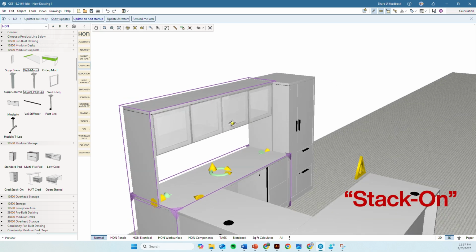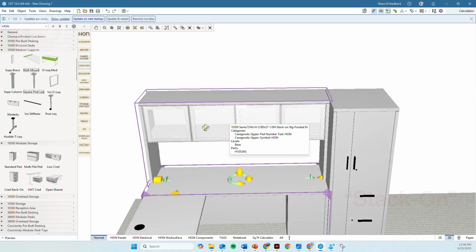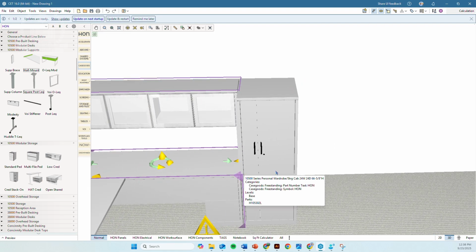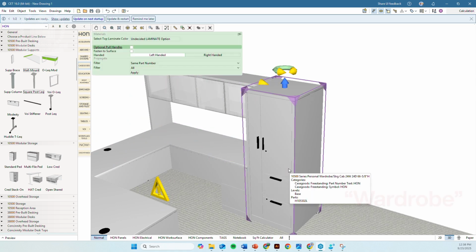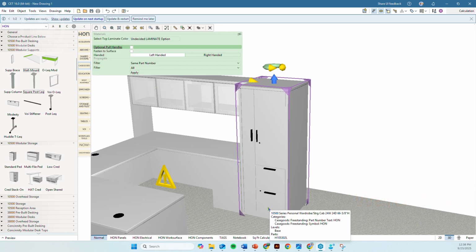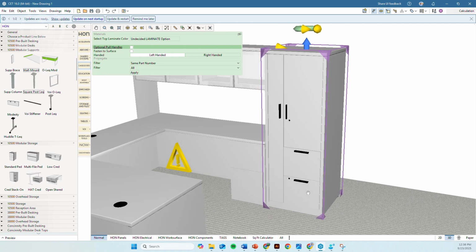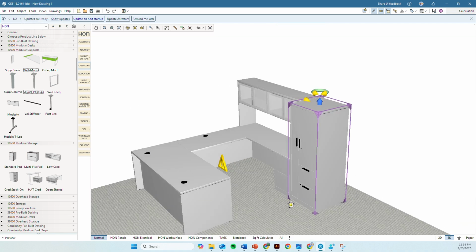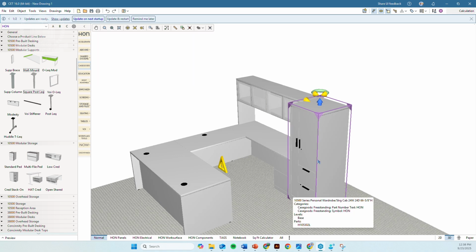That stack-on provides an extra amount of storage for that back credenza work surface, and that leads us to our wardrobe. Now, again, just like in a house, this is used to store clothing or any kind of personal effects or items.